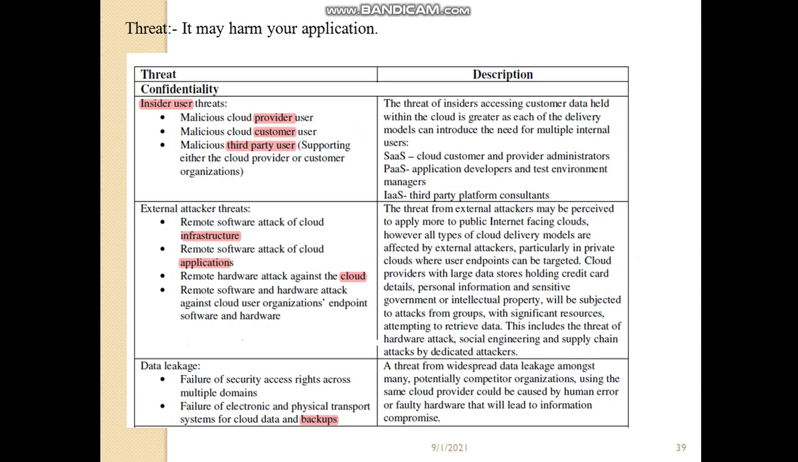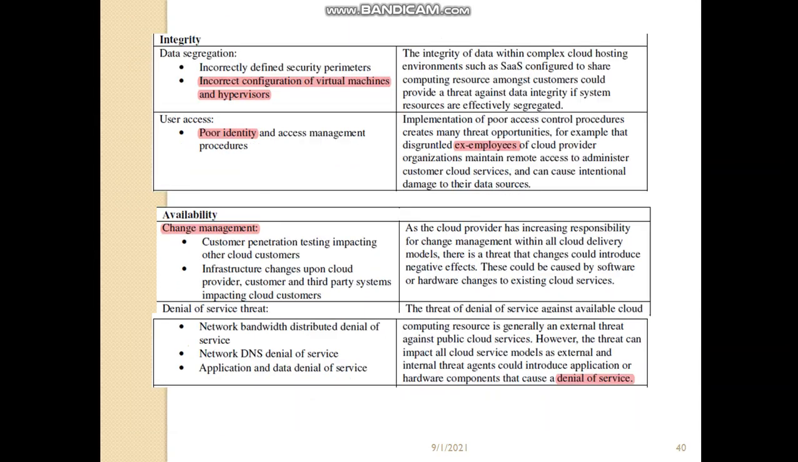So this is nothing but some threats on the cloud. Insider users are also a threat on cloud. External attacks may happen on your infrastructure, application, and cloud. If your backup is going to leak, it becomes a threat also. So backup of your data becomes a threat.